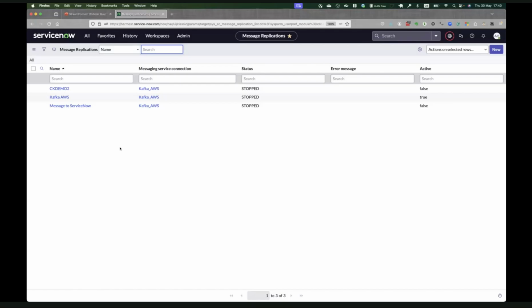But what we are providing now in the Washington release with Stream Connect is something called message replication. So I'm going to show you here. It's fairly straightforward, and we're just going to set up the message replication now, and then we're going to build the flows to actually push messages through. So bear with me as I'm configuring this.